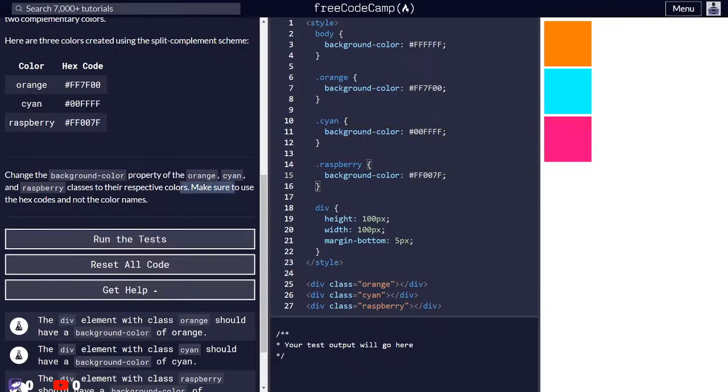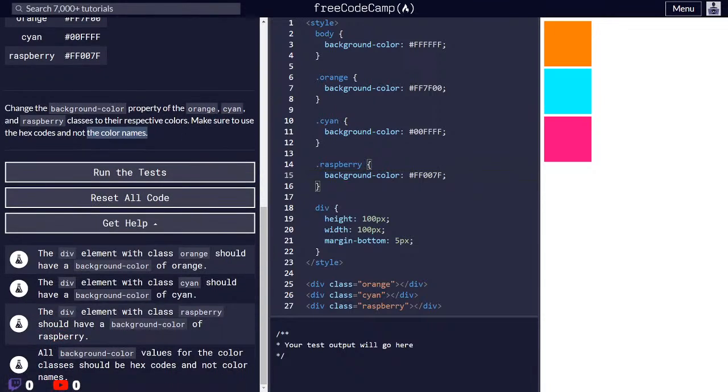Make sure to use the hex code and not the color names. The div element with the class orange should have the background color of orange. The div element with the class cyan should have the background color of cyan. The div element with the class raspberry should have the background color of raspberry. All background color values for the color classes should be hex codes, not color names.